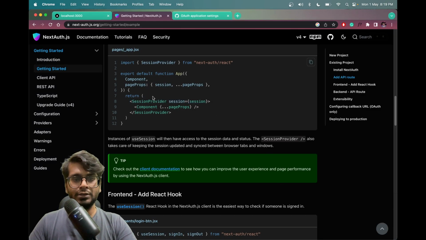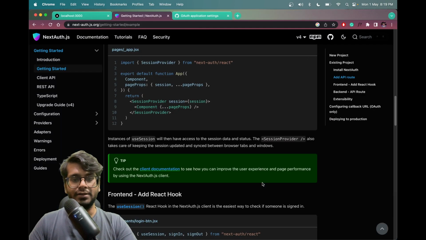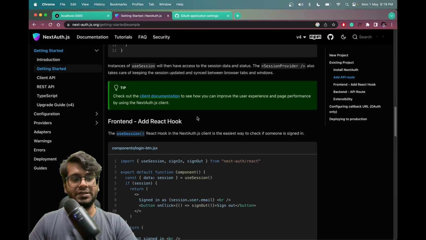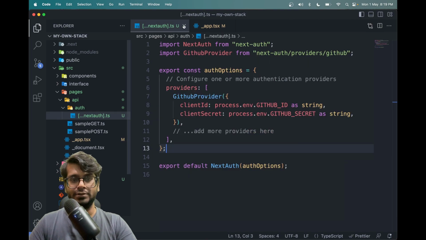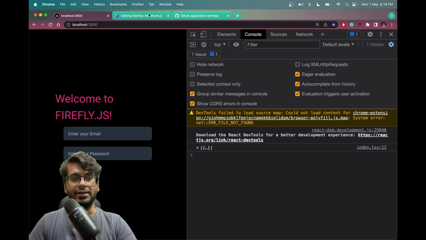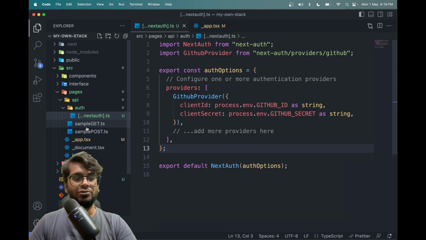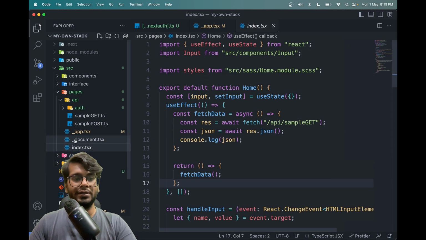Fine, it's done. Okay, let me check the component page props so that we don't get any errors later and get frustrated over it. Fine. So what is the next step? So we are setting the session here. If you go to the home page here, okay, first let me check this. So yes, let me go to the home page, which is this page called index.tsx.